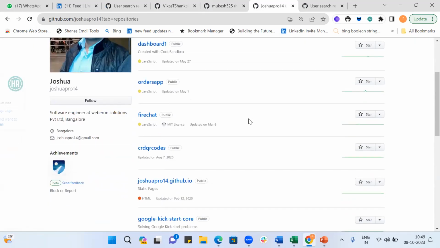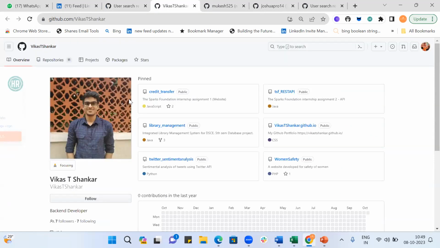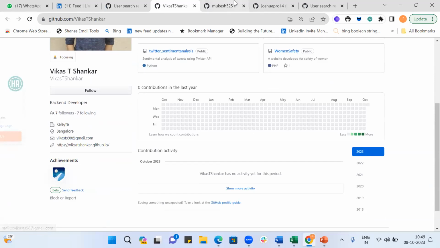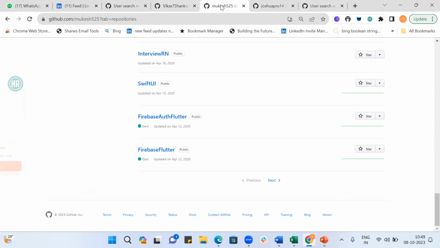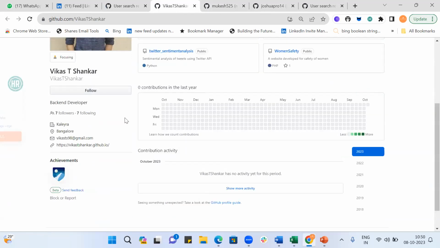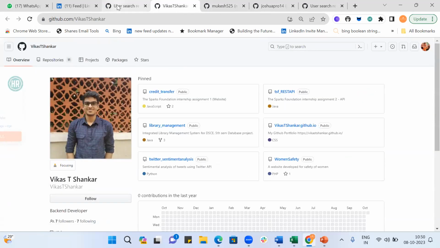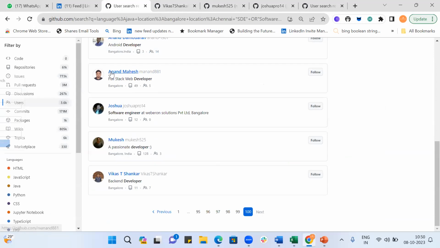All right. Now if you see the profiles here, some profiles have an email ID and some profiles do not. In 70 to 80% of the profiles you'll find email IDs. Like here, all 3 profiles have email IDs. Let me see someone who does not have an email ID.